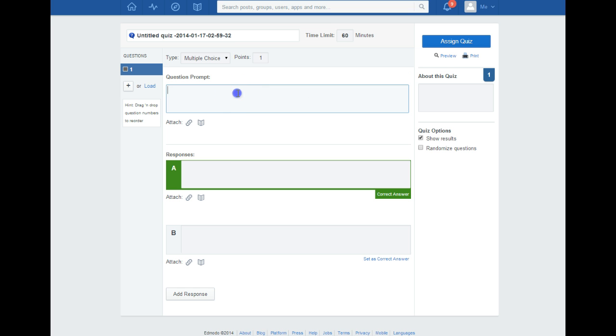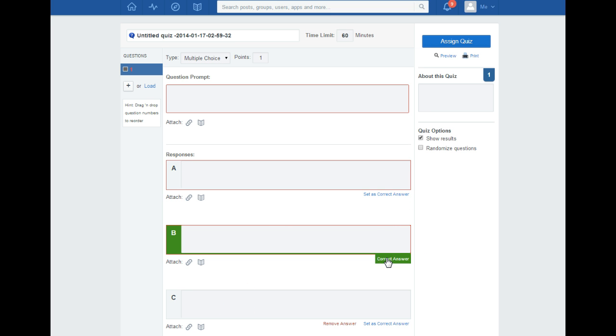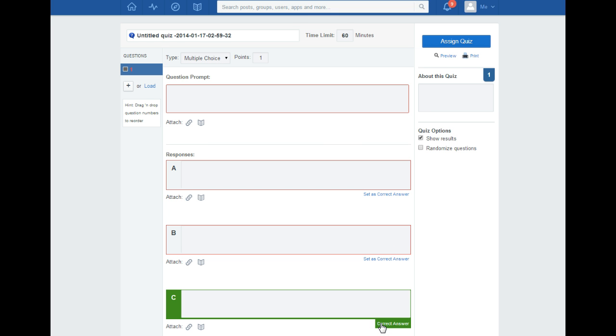It gives you a blank to fill in the question prompt and blanks for the answer choices. If you would like more than 3 answer choices, you click Add Response. You can add as many answer choices as you want. The correct answer is highlighted in green. However, you can change it to be B as the correct answer, or C, or any of your answer choices.